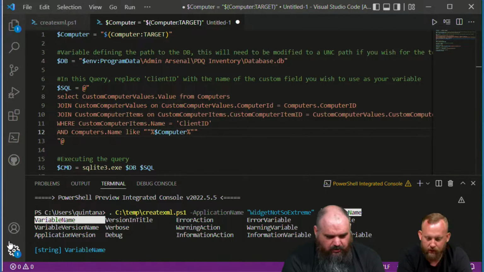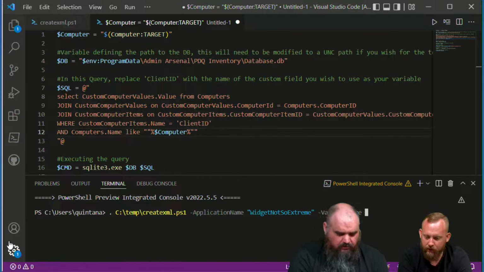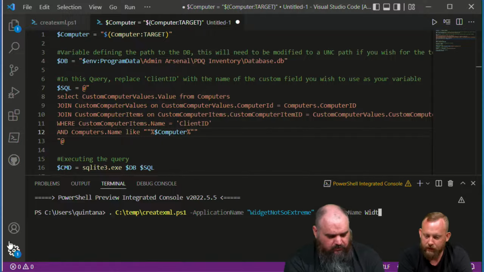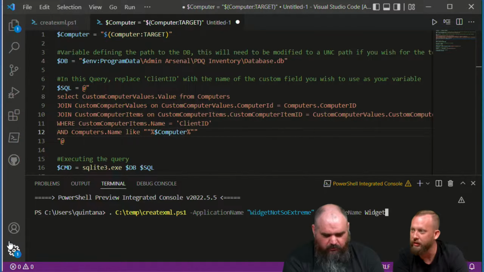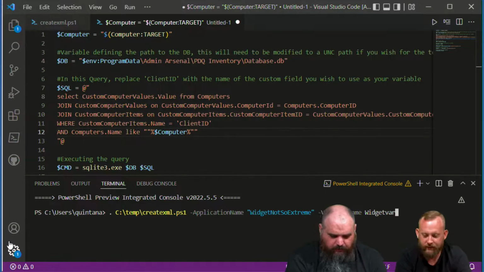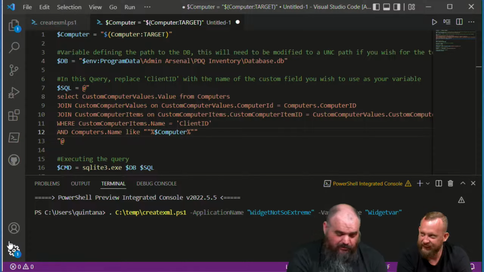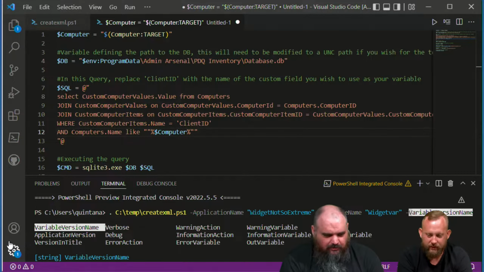I guess we'll do the, I don't know, the variable name, because this is for the application. We'll just call that one widget. Okay. I guess we could do Widget var. Okay. There we go. And I forgot my quotes again. That's not a quote. I'm a professional. And then what's next?